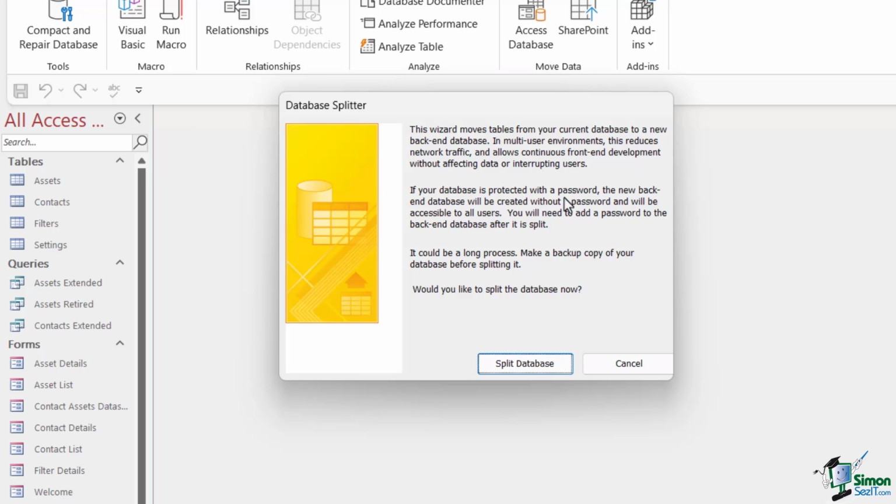If your database is protected with a password, the new backend database will be created without a password and will be accessible to all users. So an important point just there. And you will need to add a password to the backend database after it is split. It then says it could be a long process. Make sure you make a backup copy of your database before splitting it. So worth reading through these paragraphs.